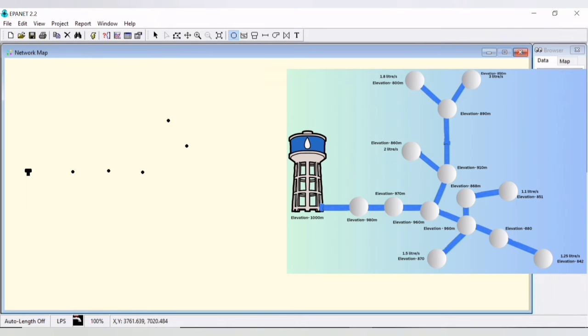All you have to do is just select the node option and right click the number of times you want to draw a node at the required place. I think we have completed drawing the nodes, or do we need more? No, I think that's it. Right.